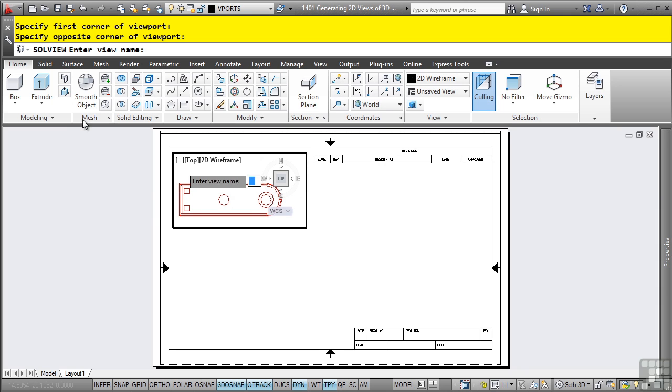Once we're done, notice how it prompts you for a view name. So we'll call this one top. And you'll see in a second what this is actually going to do.